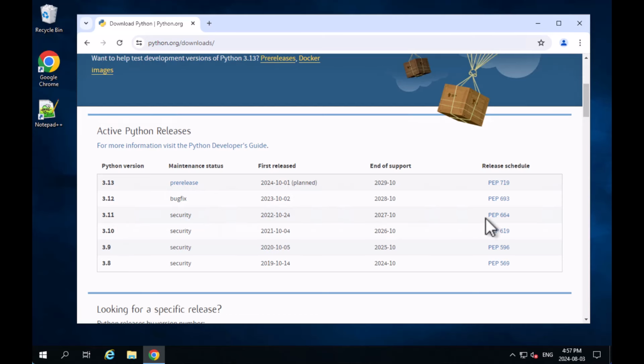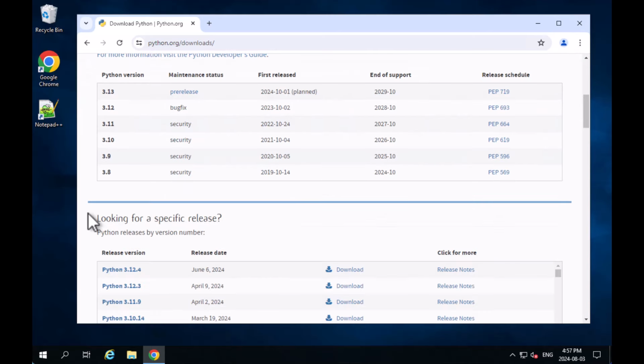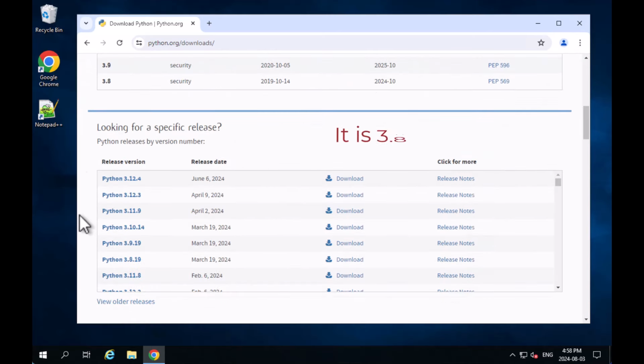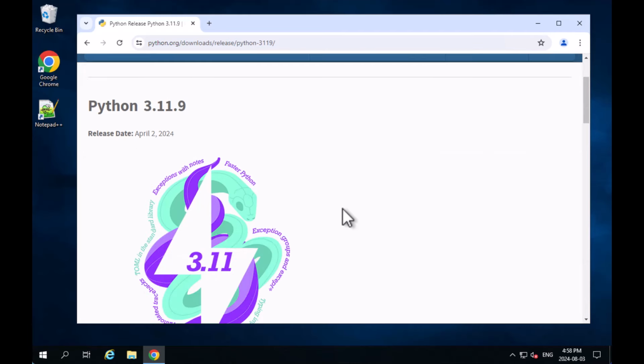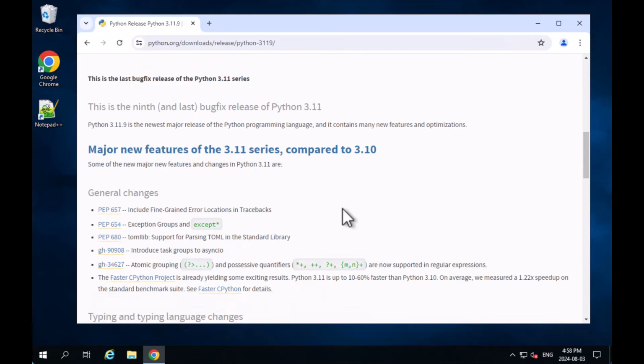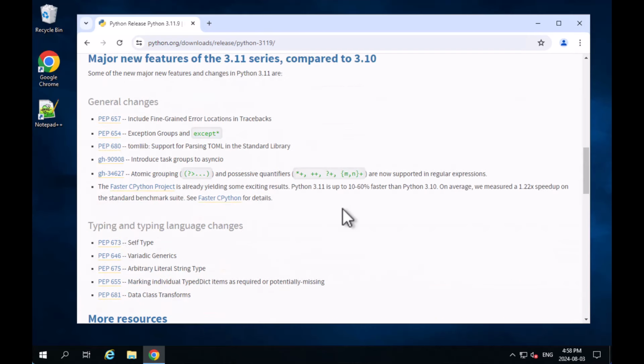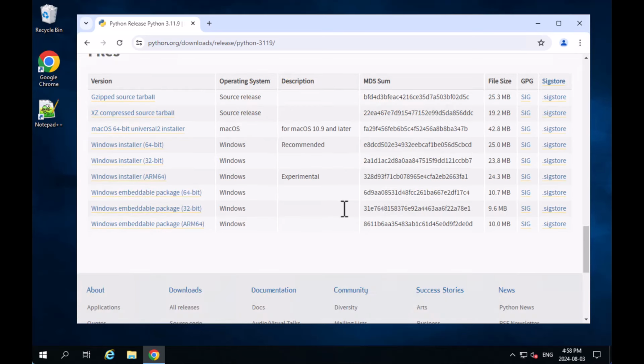the current version of PyTorch only supports from, I think it's 3.7 to 3.11. We will confirm that on the PyTorch website in a moment, but we are going to grab Python 3.11.9. That's the last release for Python 3.11. It's pretty recent, April 2024, and that is the one that is going to work with PyTorch right now. So we can scroll down and get our installer here, and we'll grab the 64-bit. That's the recommended one, of course, because we are running a 64-bit computer.